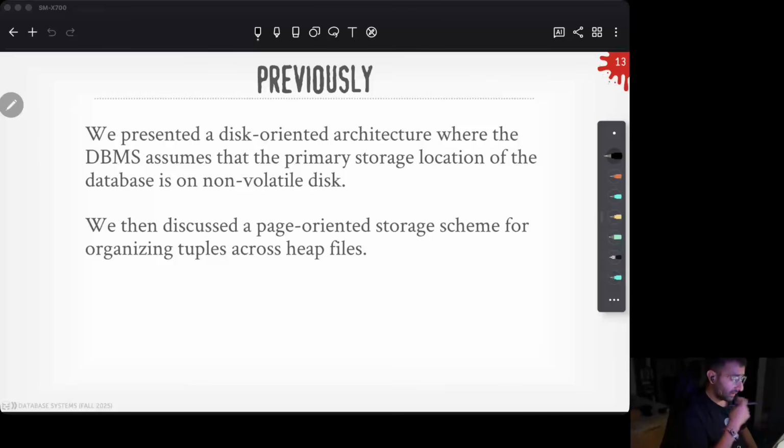But so what did we see previously? We presented a disk-oriented architecture where the DBMS assumes that the primary storage location is on the non-volatile disk. So we're dealing with file-based structures. We're not dealing with systems such as Redis, which also have persistence options. But for these particular lectures, we are just assuming that we are dealing with a file-based system.